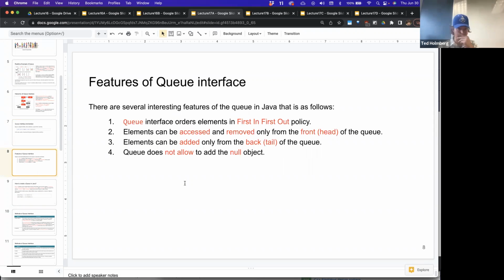The features of the queue interface, there are several interesting features of the queue in Java that are as follows. One, the queue interface orders elements in a first in, first out policy. Two, elements can be accessed and removed only from the front of the queue, the head of the queue. Three, elements can be added only from the back of the queue. And four, queue does not allow adding the null object.